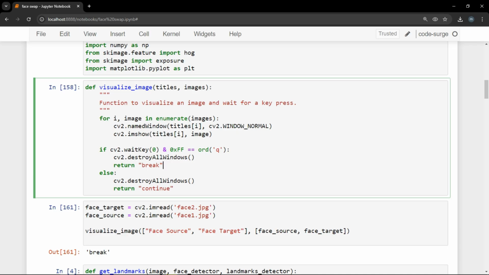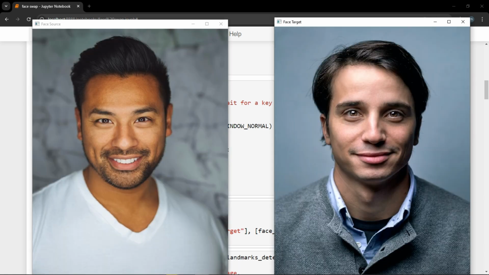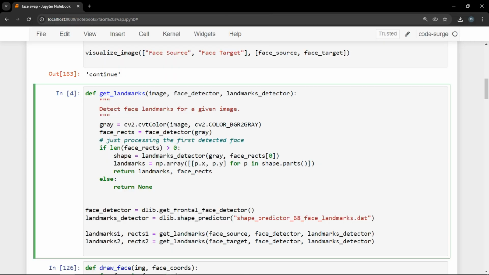First, we'll use OpenCV to load two sample images and display them with our visualize image function. The source image is the one from which we'll extract the face, and the target image is where we'll paste it. Next, I'll use dlib for face detection.